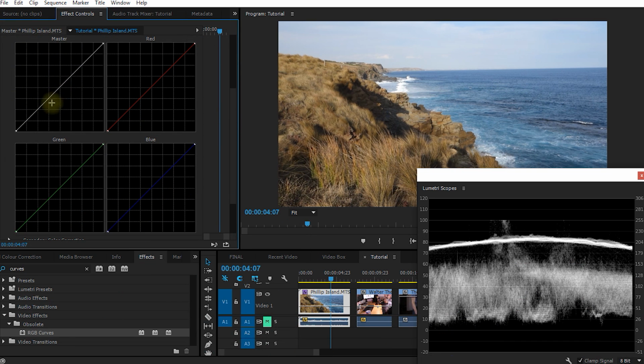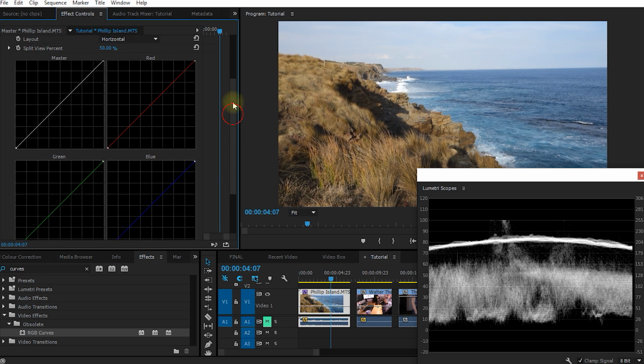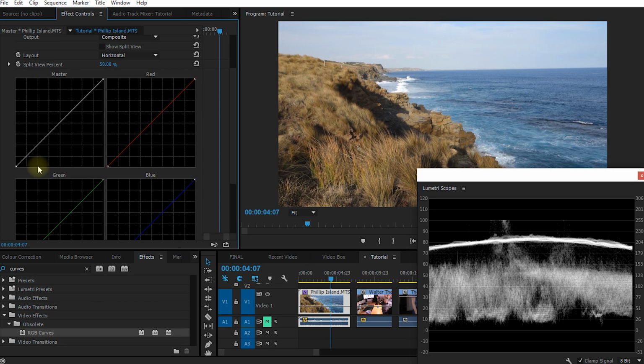One is the master, which will affect all channels. So this is really the luma, the brightness. So I can change the entire brightness of the image. And I can separately manage the red, green and blue color channels in my image. Right now, I only care about the brightness because I just want to fix up the exposure of this image.